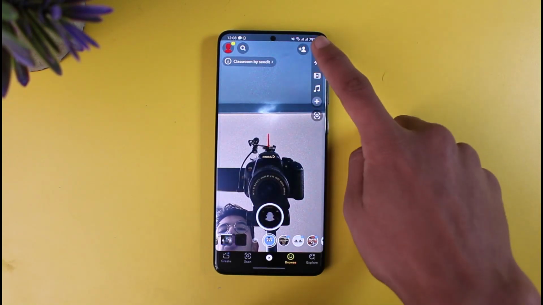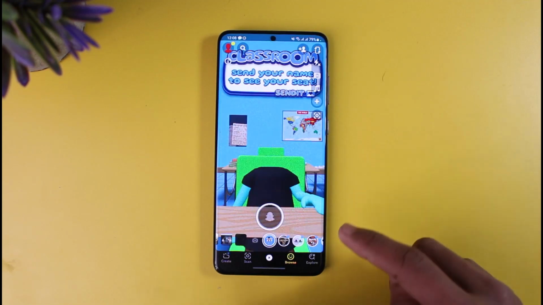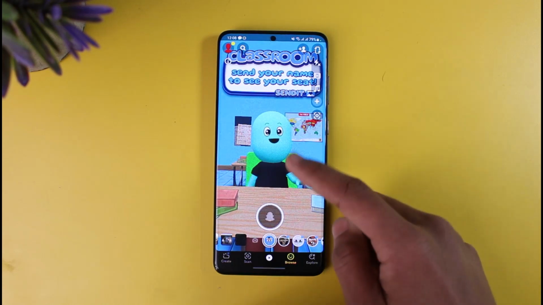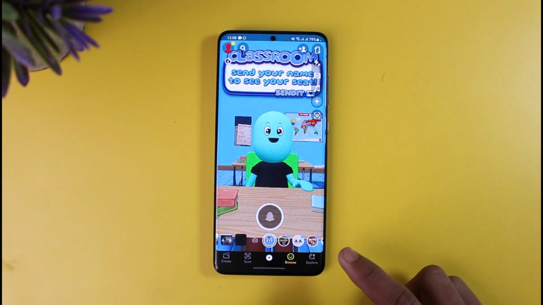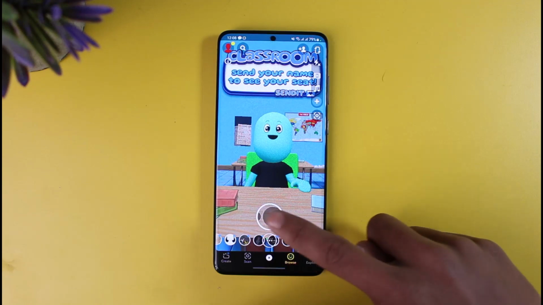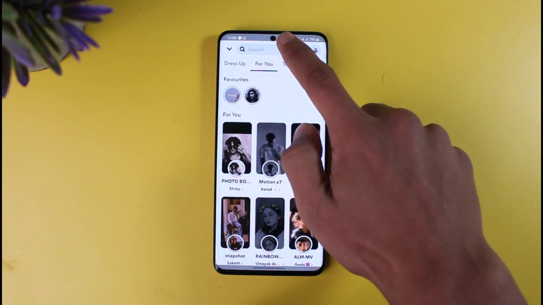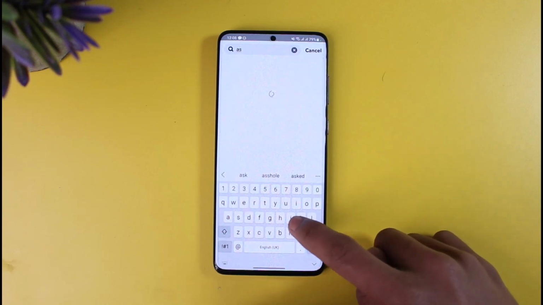Now on the Snapchat app as well, you can go ahead and do the Ask Me Anything without having to use that specific filter from SendIt. So you don't have to use the one from SendIt as you see right over here, but you can go to the lens filter all the way to the right hand side of the screen. Once you go to the explore section, here you simply want to search and type in Ask Me Anything.